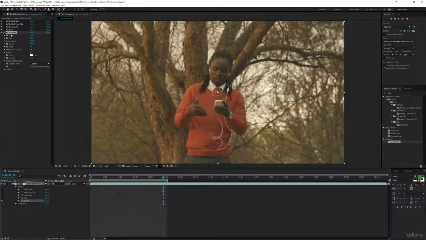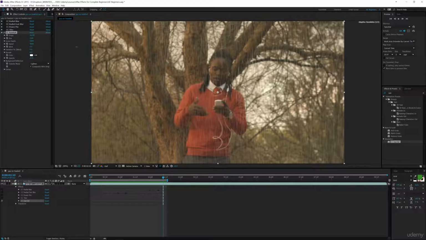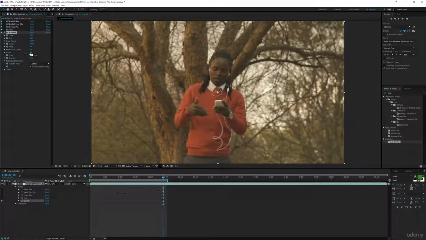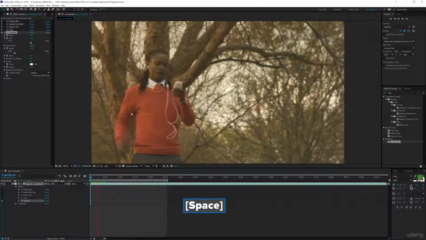So if we go up here to CC Rainfall, we can change the number of drops. If I decrease it, you can see that it changes. If I increase it, you can see that it adds more. If you hold shift, you can add a significant amount of rain and make it look like a downpour. But I'm going to go down to about 900, and I'm going to change the size to a little bit bigger, and we're going to change the speed. The speed will definitely determine how real it looks, because some rainfall changes, and then we can play it back and see what the difference looks like.